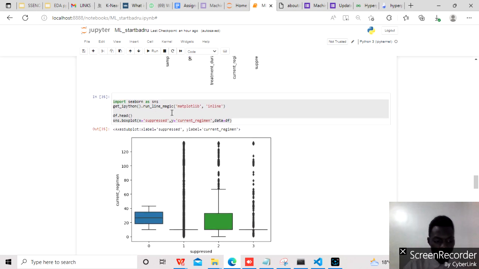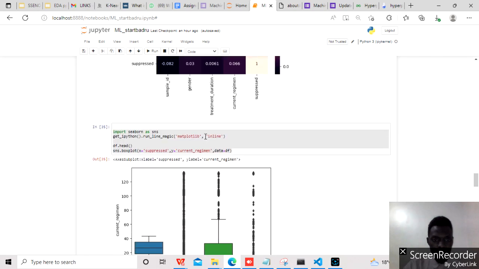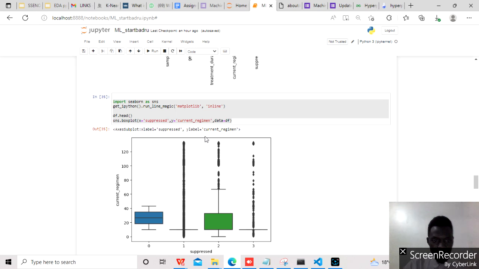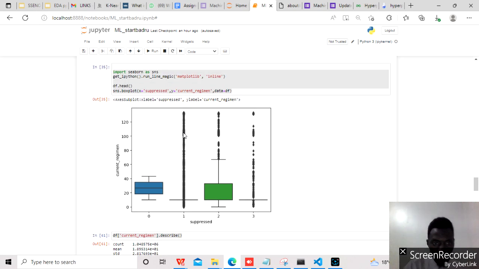Symbol helps us to easily represent the boxes clearly. Right now, for the box plot, of course, we defined our x variable as suppression, and then the y variable is the current regimen. So we want to see where you see a 1, those are people who are suppressing.